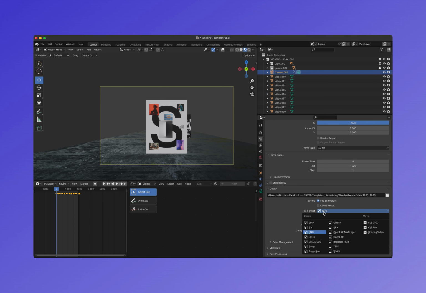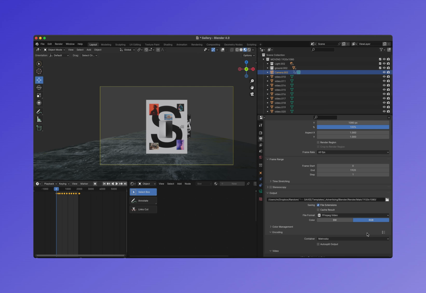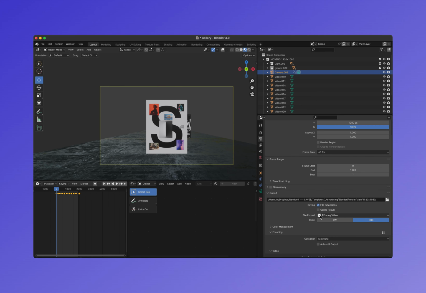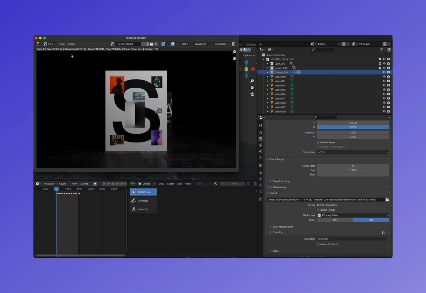But let's say we want to render out the MP4 from Blender. We're going to select the FFmpeg video, and then you can select the folder where it's going to be rendering, and then, yeah, just click accept. And then for rendering it, just go to render and render animation, or use the shortcut for this.